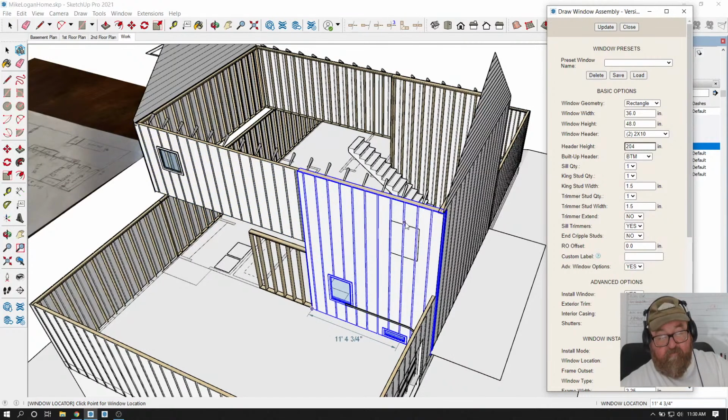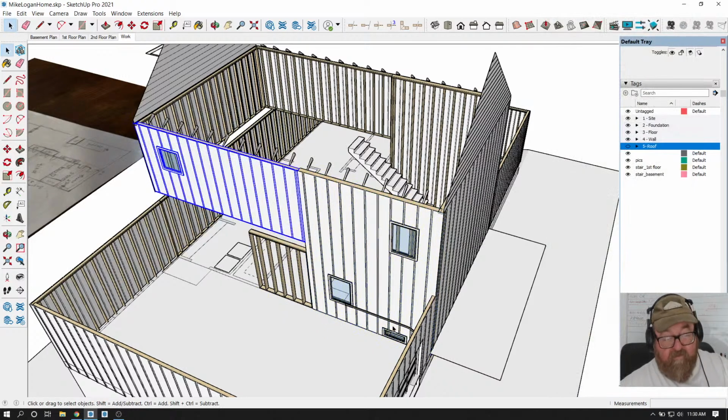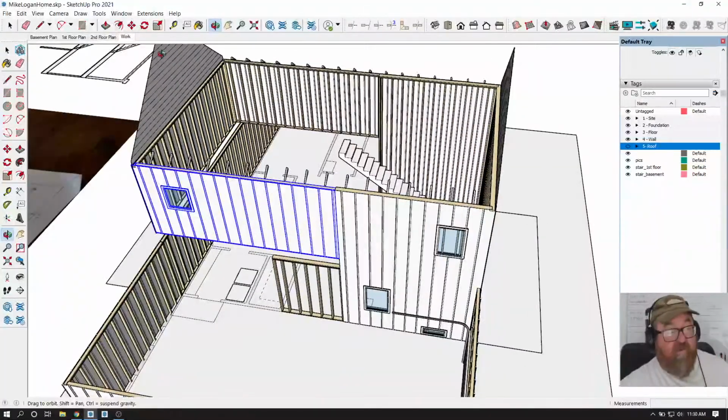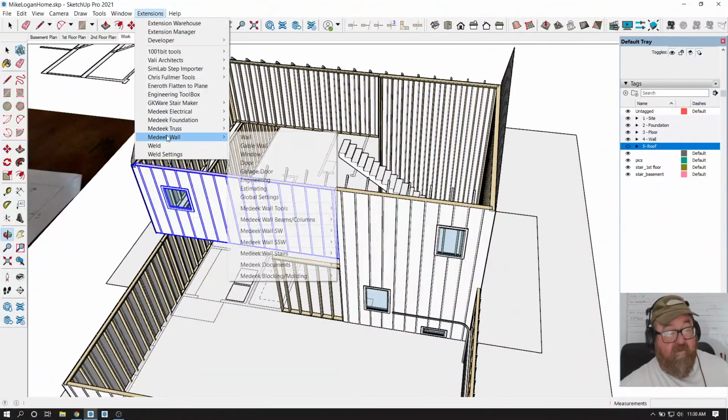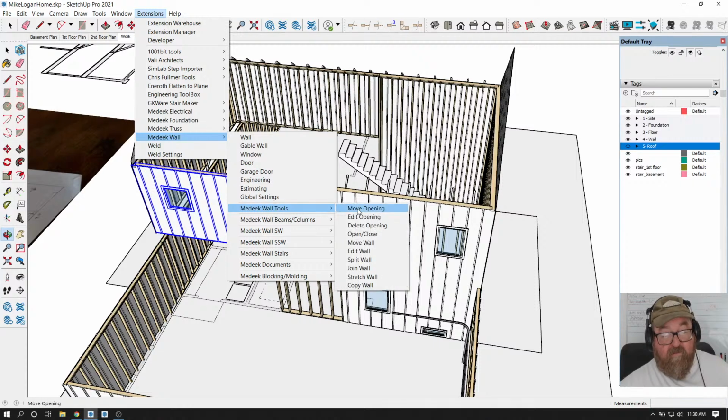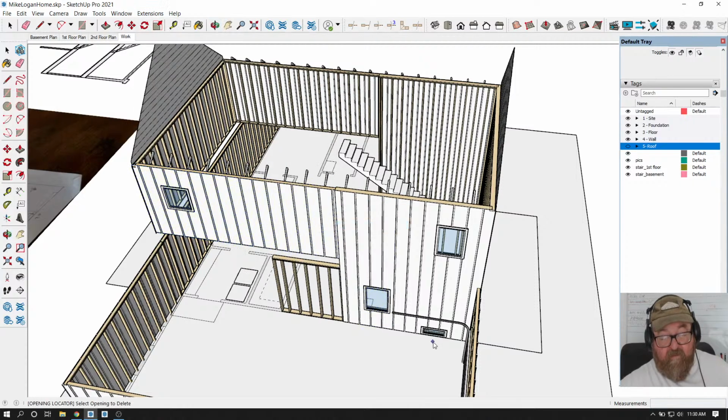Okay. And that's weird because there's a window. That's why I wanted to get to where I could see. Wall tools. Delete opening. I'm going to have to delete these just to get to that one.